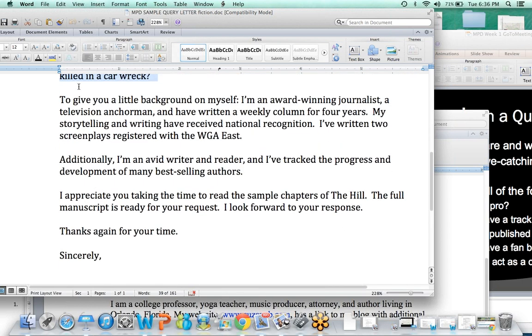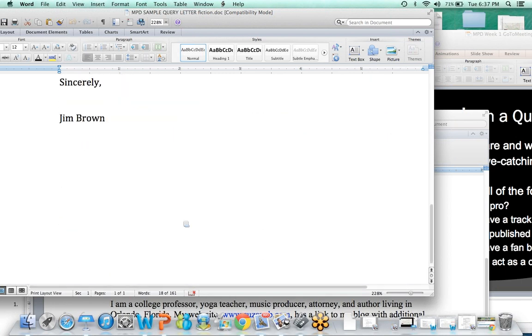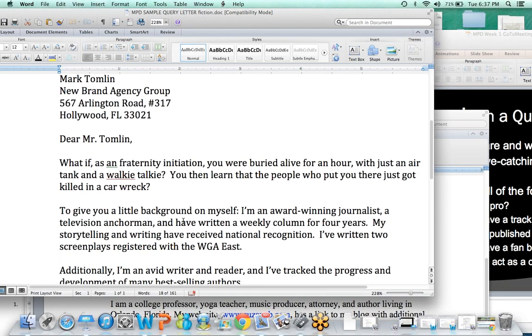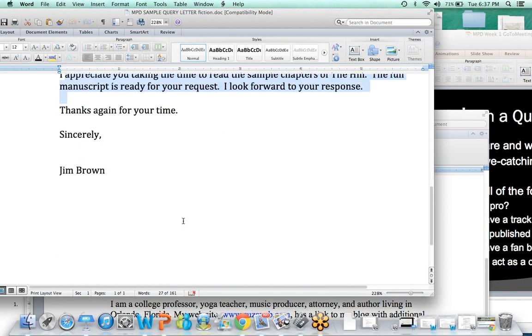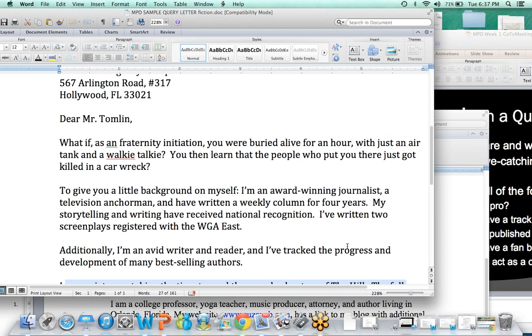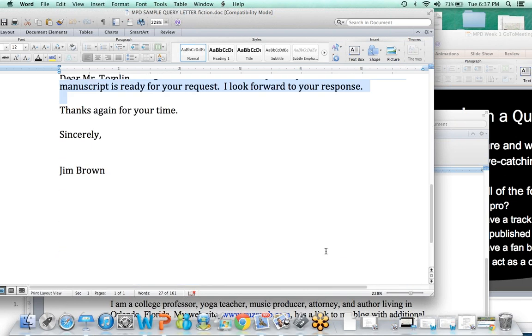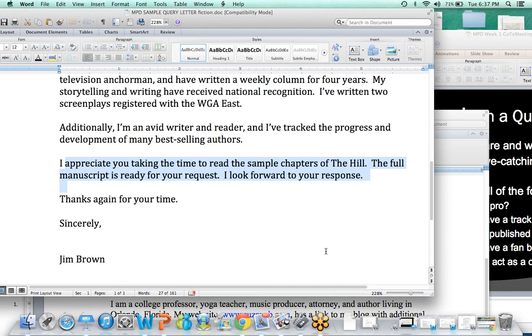And then the rest of the letter is pretty good too. He says, to give you a little bit of background on himself, he's an award winning journalist, a television anchorman, and blah, blah, blah. He's an avid reader. And then this letter is very, very short, very, very sweet, very, very concise. That's a good thing. You don't want your letter to be more than one page.